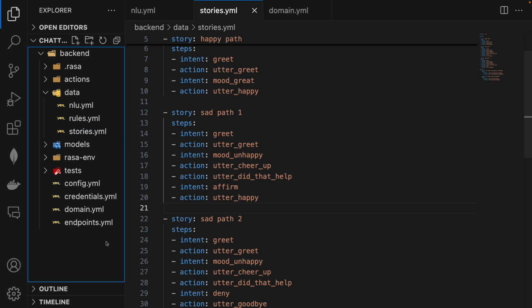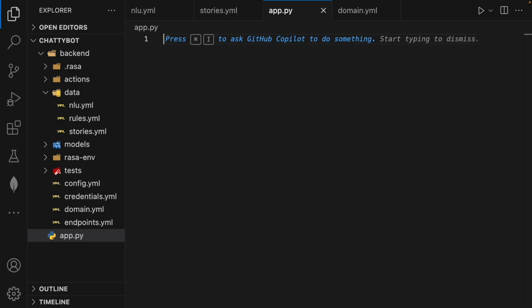For it, we are going to create a file in the root directory of the backend, and we are going to name it app.py. This is going to be the Flask backend that will serve as a bridge between Rasa and React as our front end, and it is also going to handle the user conversation and store the chat history in a MySql database.